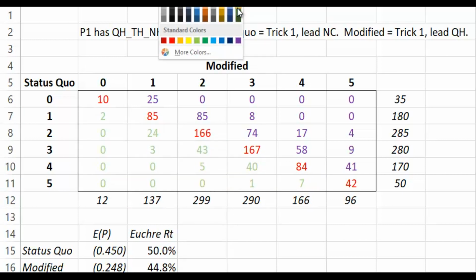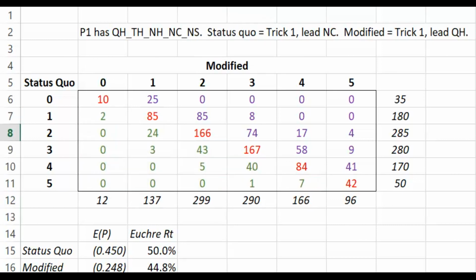So it looks like this change is a good thing, and that's confirmed by the overall summary. We expect to win more points and get euchred less often if we switch to leading trump on the first trick.